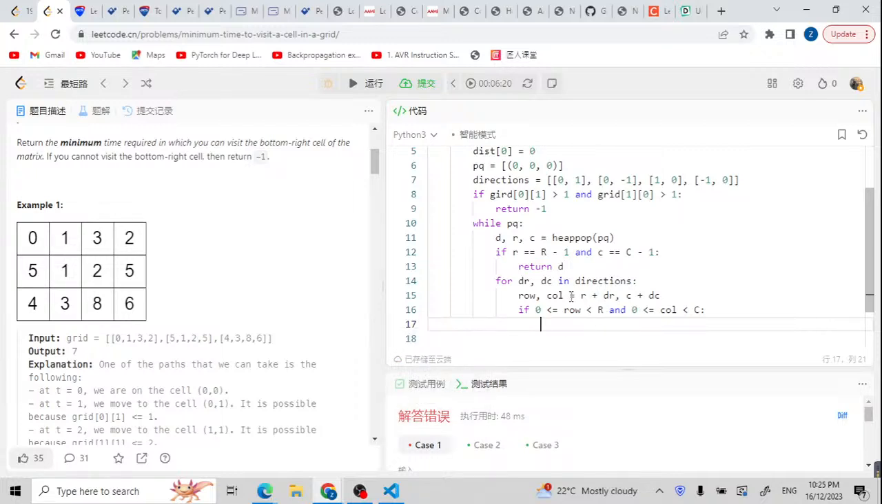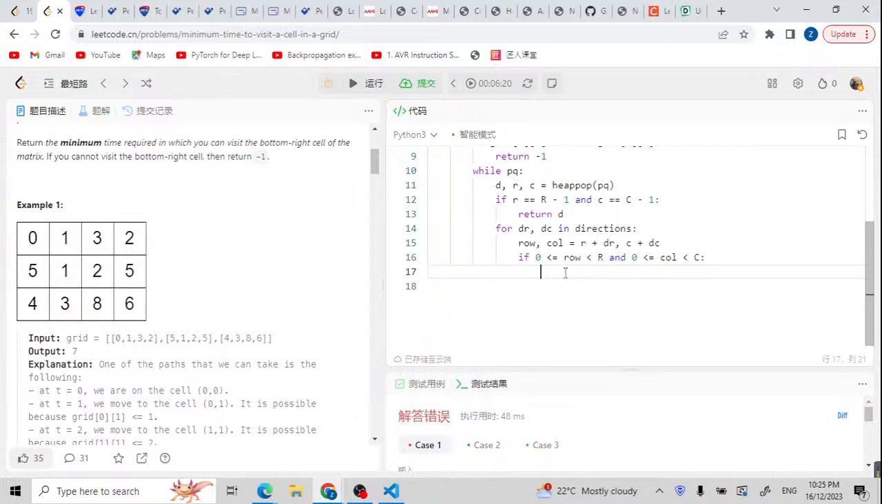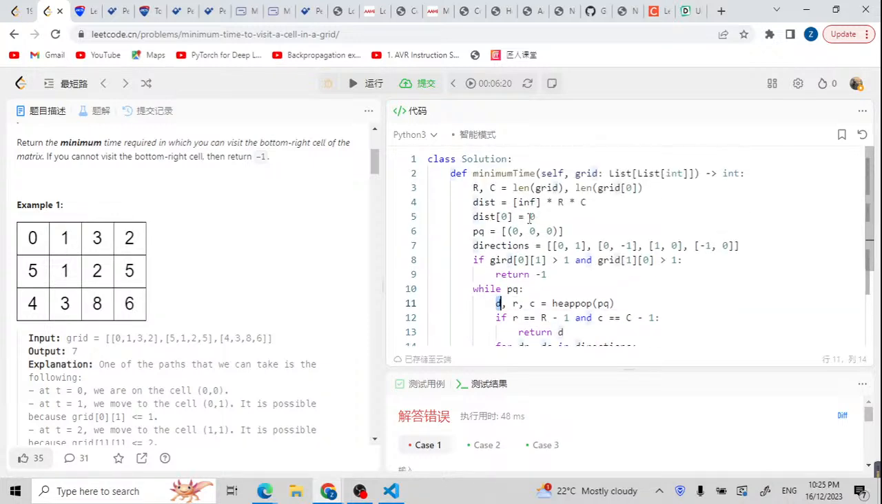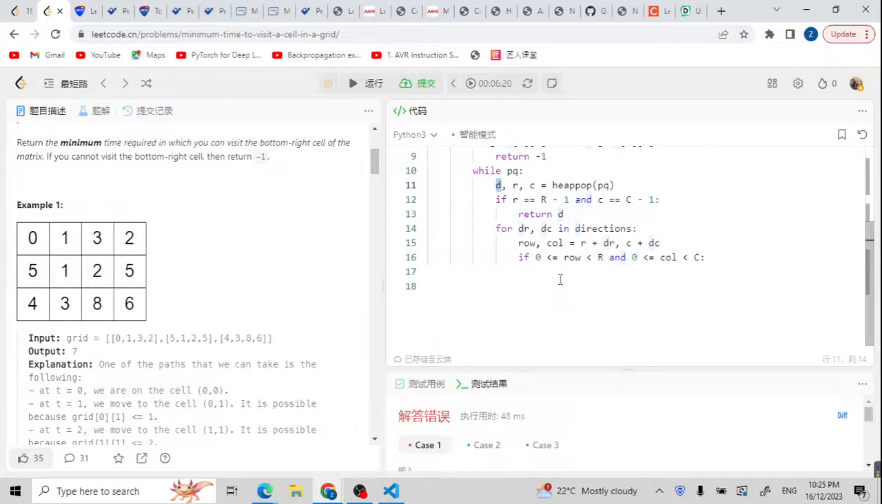Yeah, if it is inside the boundary, I'm gonna check the distance. Currently, the distance is just D. It is popped out. It is 0 because from the beginning. Now, I'm gonna prepare a new distance. I cannot use D equal to something like maximum of D plus 1 and, yeah, let me check.